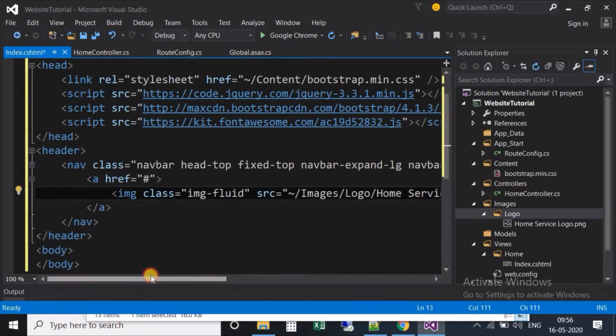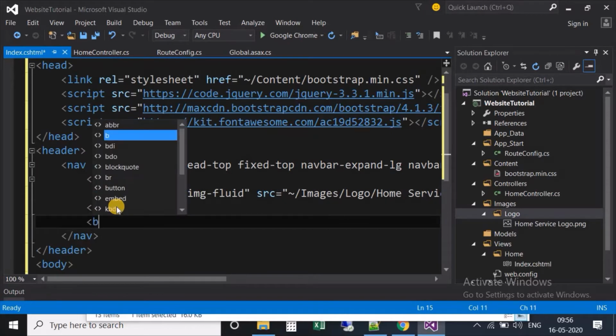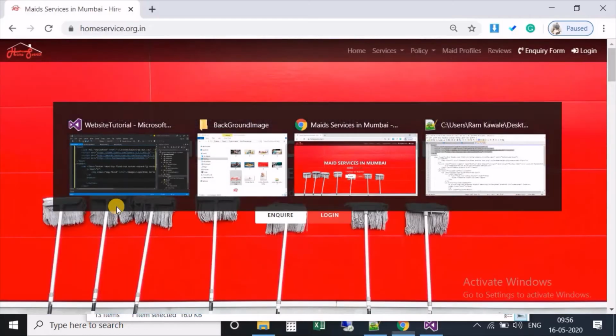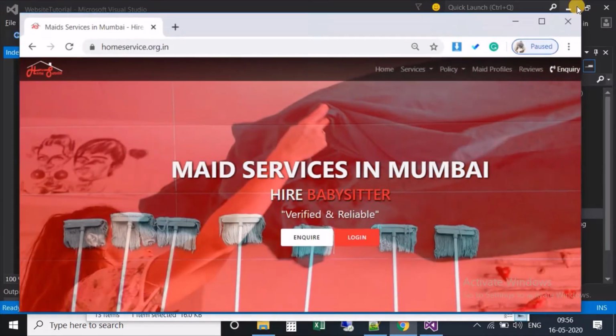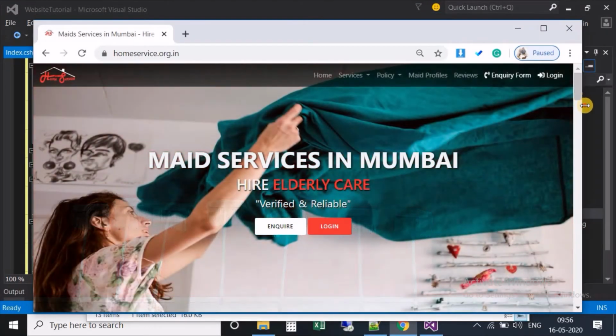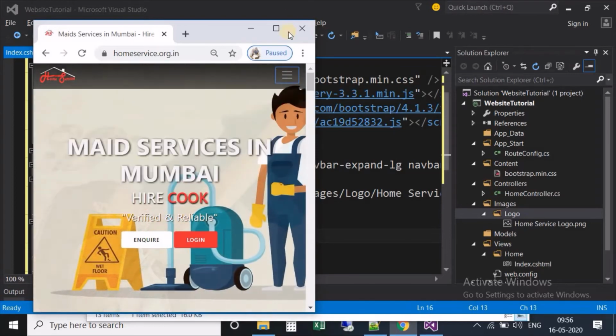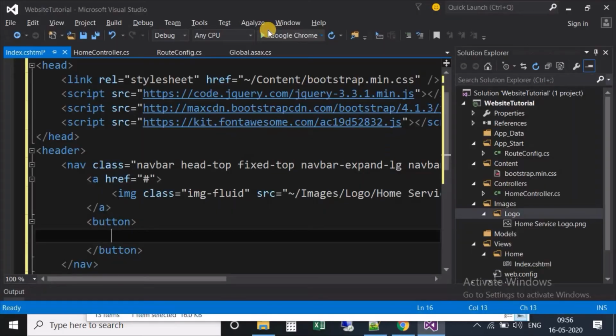Okay, now my anchor tag is working and it's done. So I need to create a collapse button. Which collapse button? I will just minimize it, and here you will get to see the collapse button, right? So this button we need to create. For that there is a button tag.